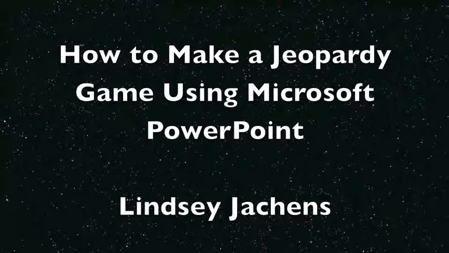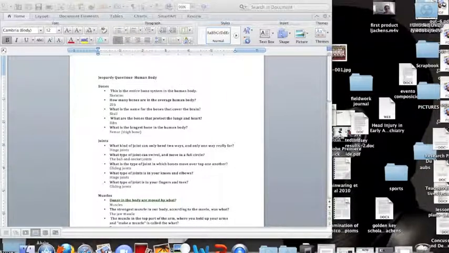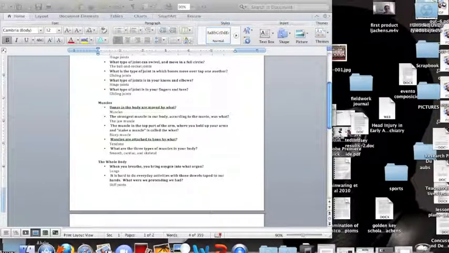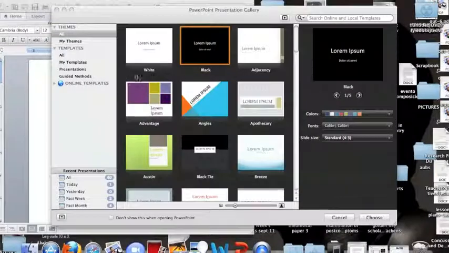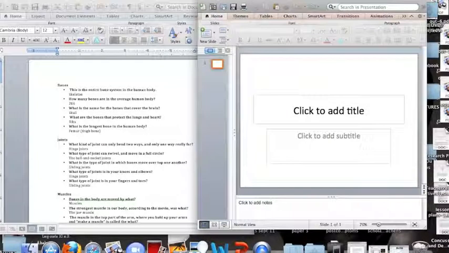Today I'm going to teach how to make a Jeopardy game using Microsoft PowerPoint. As you can see, I already have the questions and categories in a separate Microsoft Word document that I will keep on the side. So first, open the Microsoft PowerPoint application and choose a blank screen.